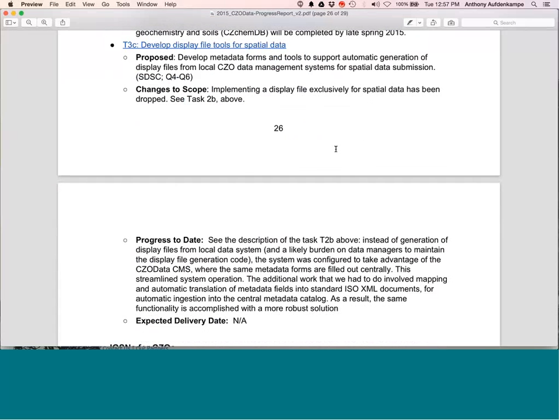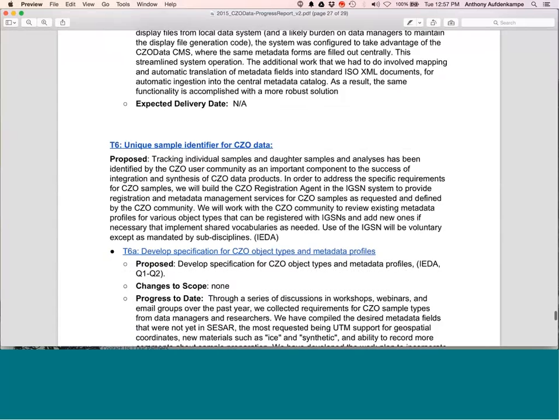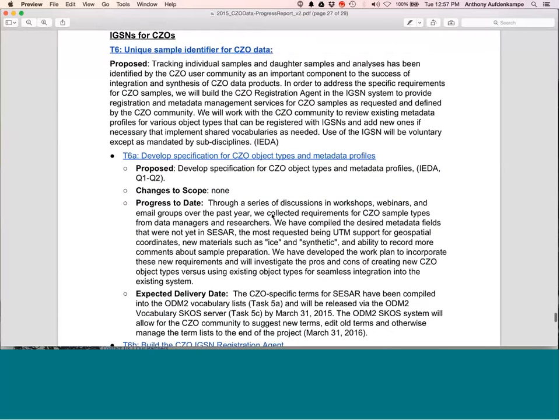And we kind of describe how spatial data really requires a different approach. IGSNs for CZOs. All right.